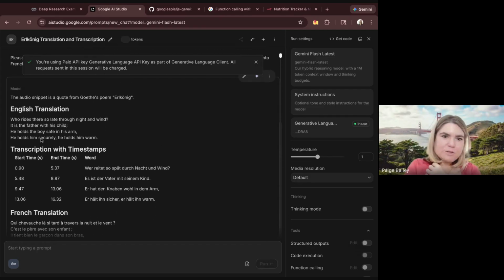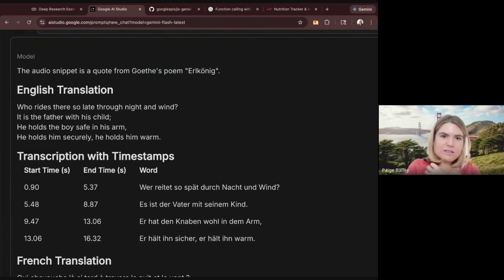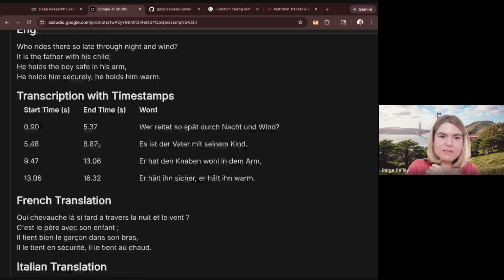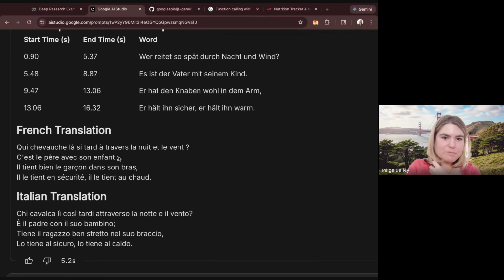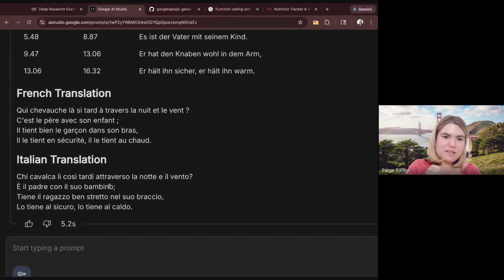And it's able to do the English translation. It is a quote from Koenig. It's the first little bit of it, with the start time, French translation, and Italian translation as well.